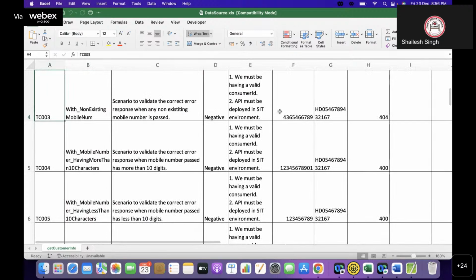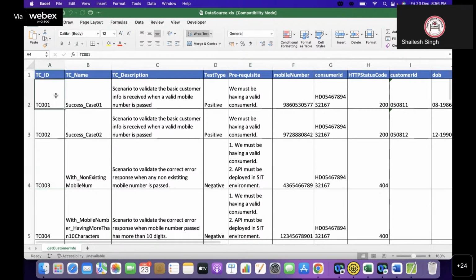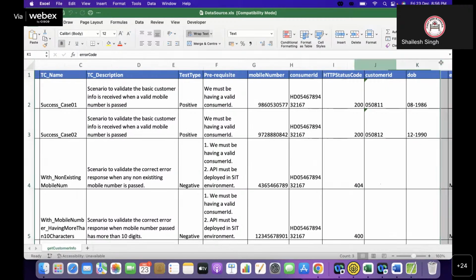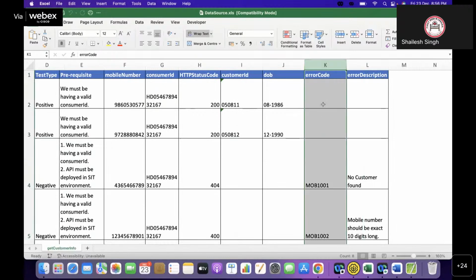It is very similar to test cases. We will write the same test case ID, test case name, test case description. But now we will introduce one more field, test type. The success scenarios, we will define as positive test type. Then we will pass the first input parameter, second input parameter, then expected HTTP status code, expected customer ID, expected date of birth, expected error code for negative scenarios, expected error description for negative scenarios. Okay, same test case document we will copy, and we will add the columns here.